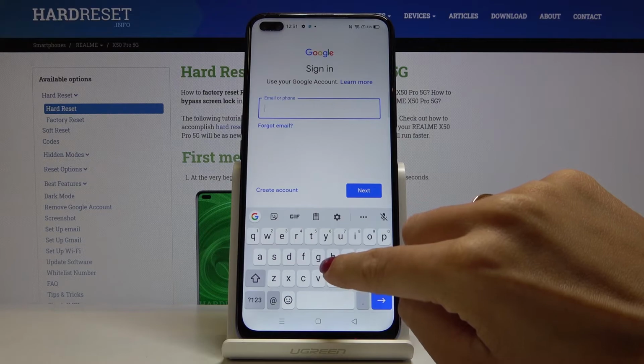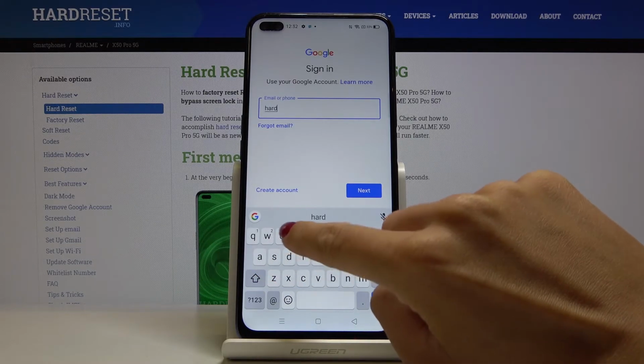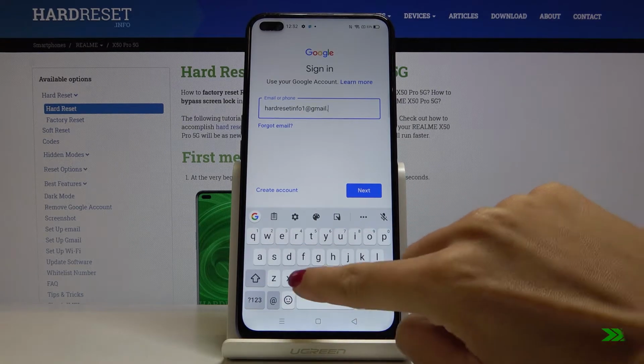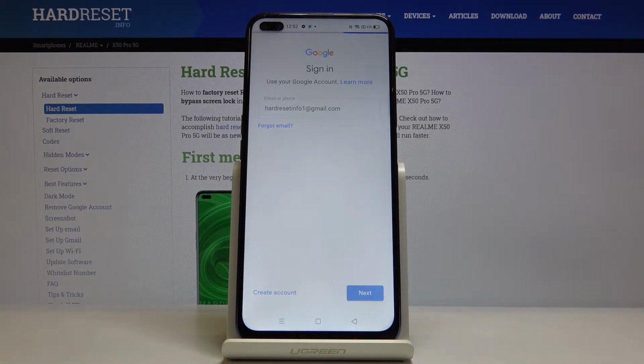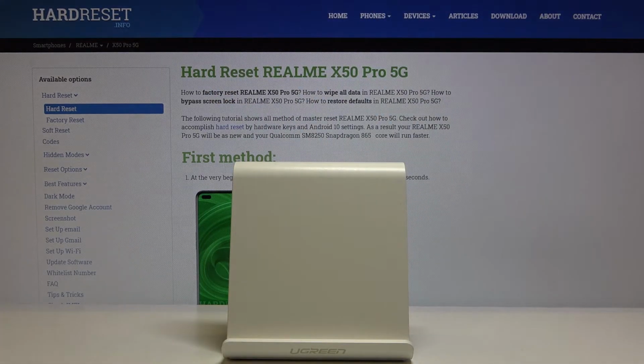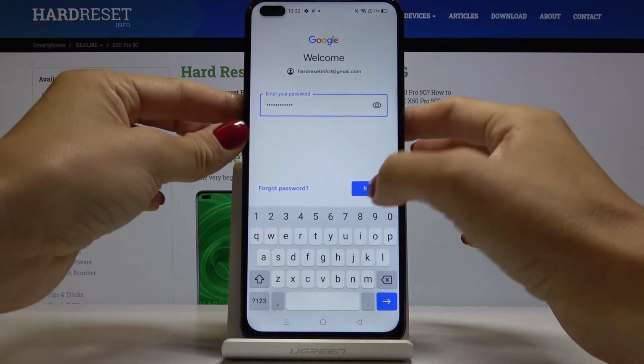And now enter the email address or phone number, whichever is connected with your Google account, and click on Next. Now it is time to enter the password, so let me do it off the screen. And click on Next then.